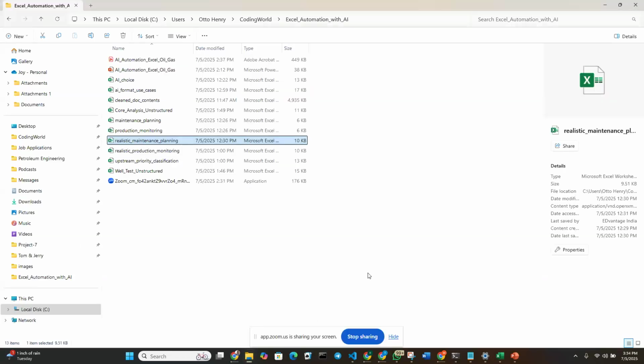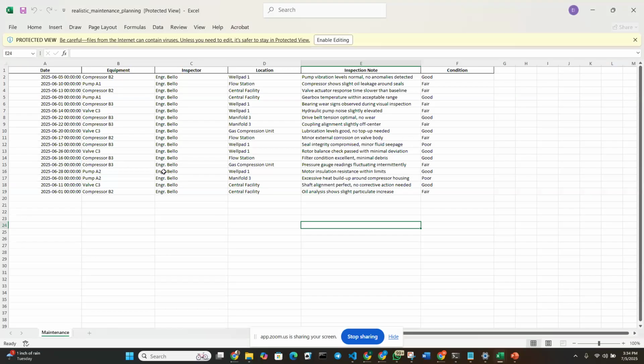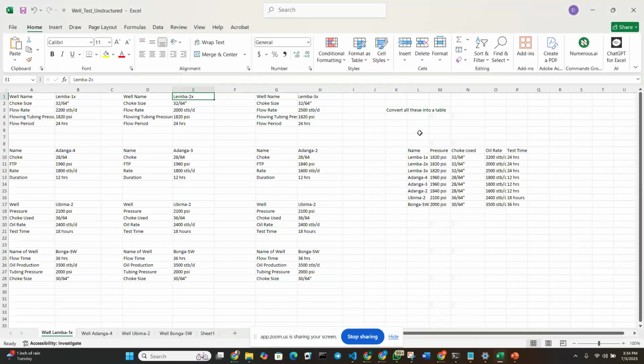All right. So that is it for categorization. Now, another thing that you will find very interesting is how to structure unstructured data. All right. Let's look at this, for example.